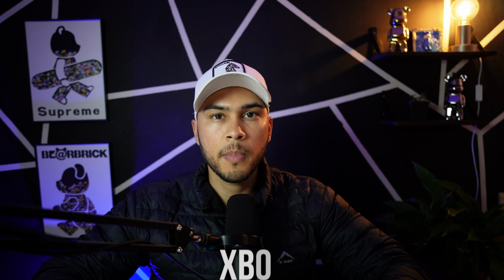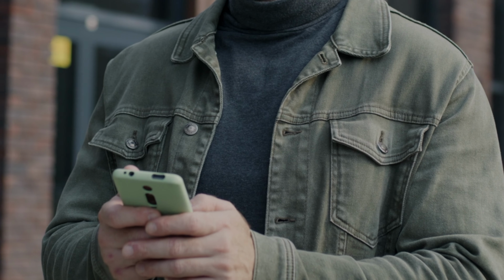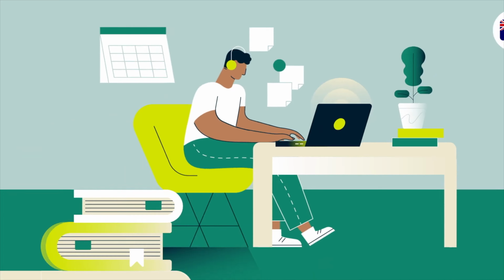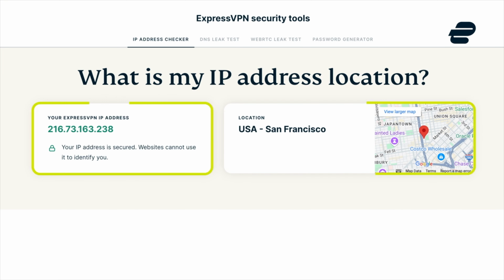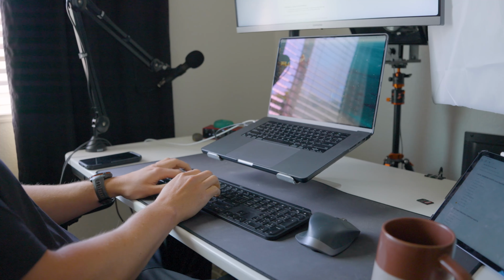Now head over to the actual device that you want to stream on. This could be your smart TV, Apple TV, PlayStation, Xbox, whatever doesn't support a VPN app. This process is slightly different on each device, but the idea is the same. So you're going to head into your network settings, find the DNS configuration, and change it from automatic to manual. Then you'll enter the DNS address that you just copied from the step above.